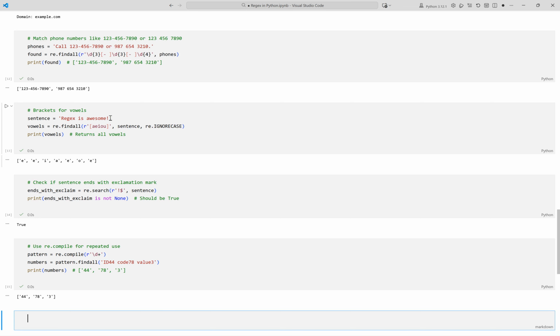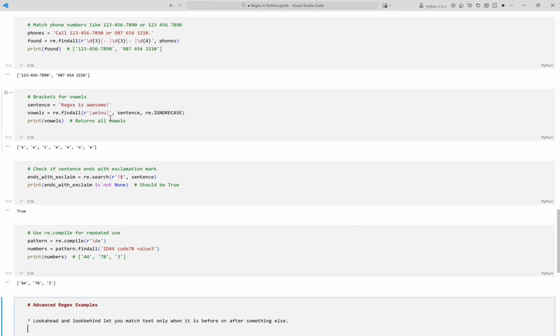Advanced regex examples. Lookahead and lookbehind let you match text only when it is before or after something else. Non-capturing groups help group patterns without saving the result. Running the cell now.